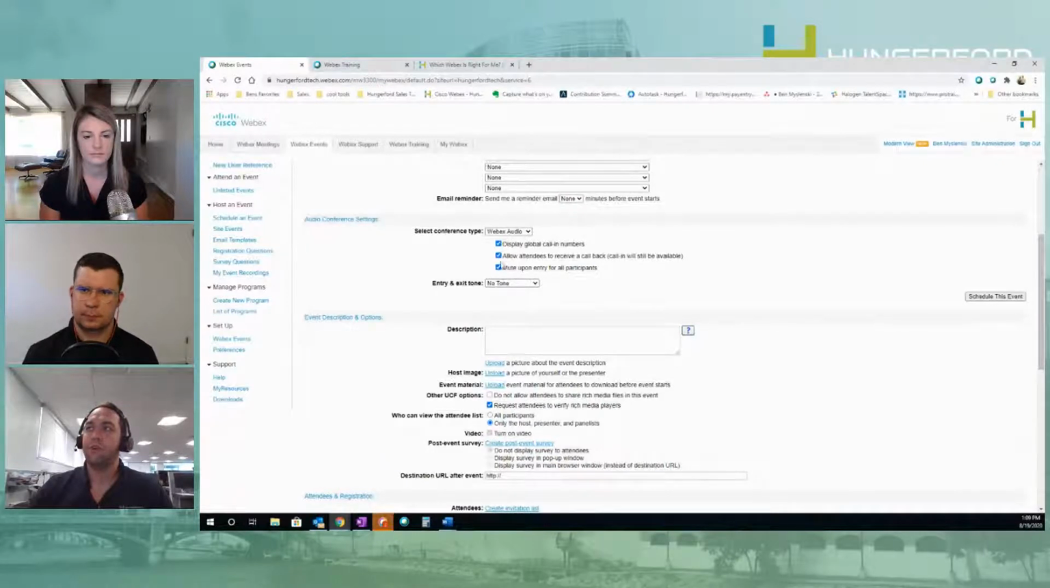This is pretty standard all the way across the board in between all of the different solutions, with one exception here. Muting upon entry for all participants in both Webex events and Webex training. When I select this, people will come into the event. They'll be muted and can't unmute themselves. If we're in Webex meetings, people can still unmute themselves. So that's one slight difference between the three solutions.